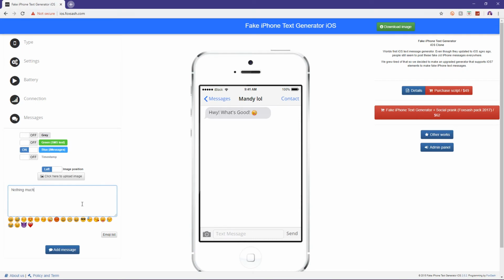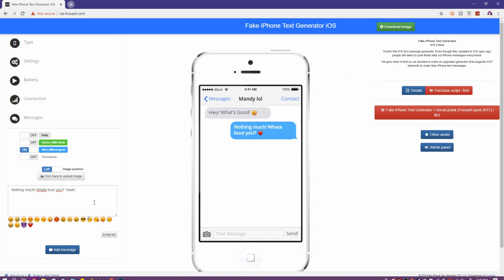So it would be like, nothing much. What about you? And I don't really care how my spelling is right now because that's not really the point. And then we would add a heart, and then it would be like, nothing much, what about you? And then it would be like that. And then once again I would download that image and then just keep going and save them to like my thing. So yeah, that's basically how I would do that.